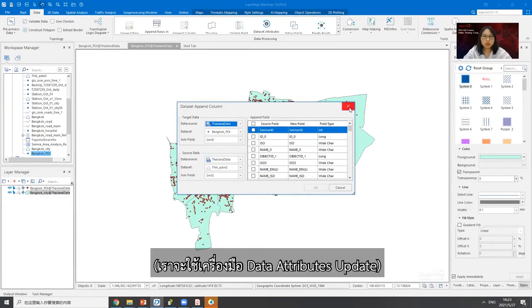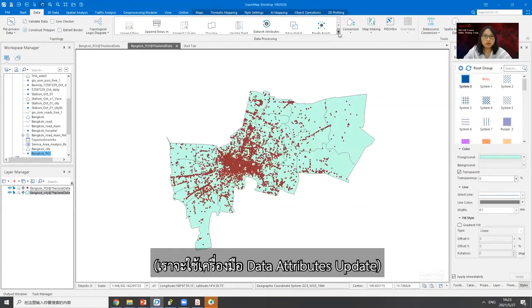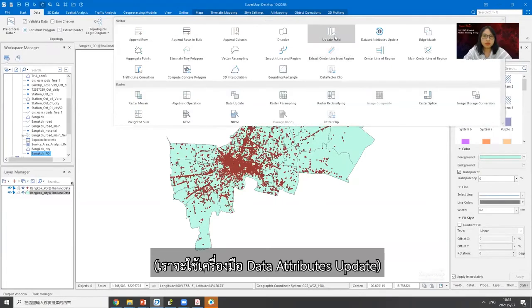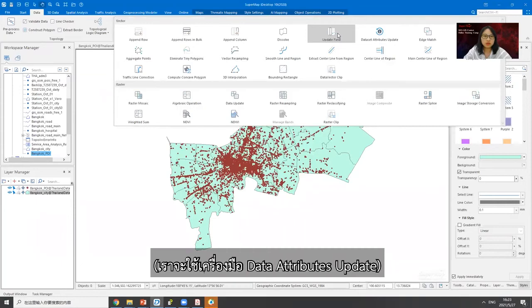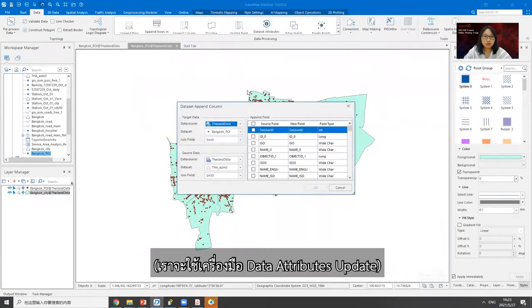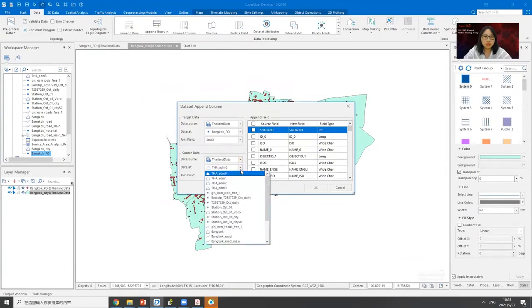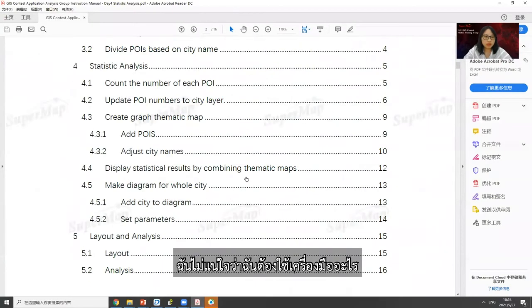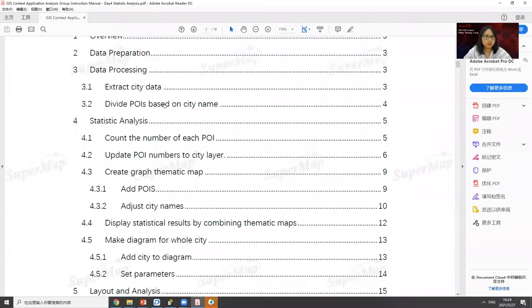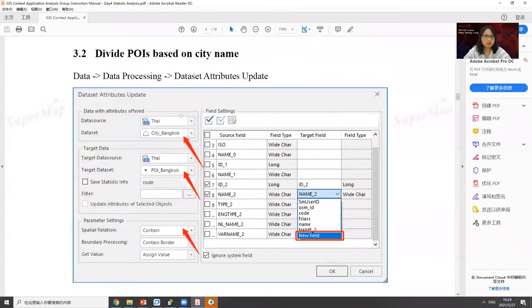Oh no, I think not. Update the field. Oh no, this one is append columns. Let me review. I think I remembered something wrong.